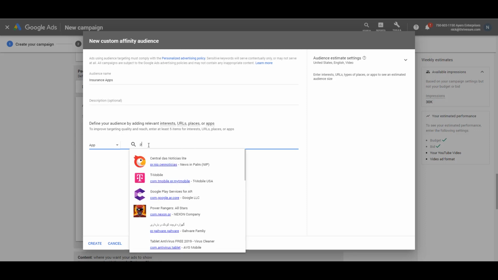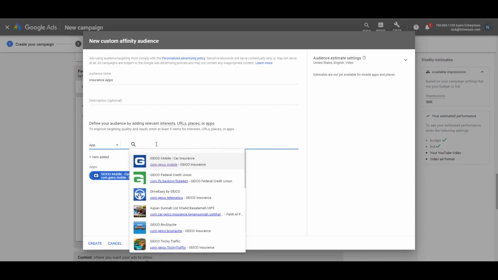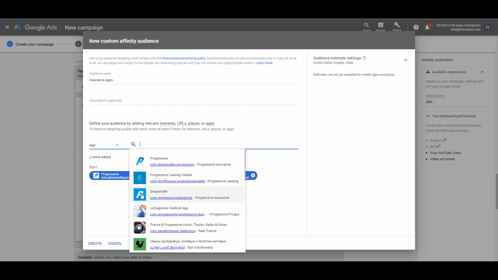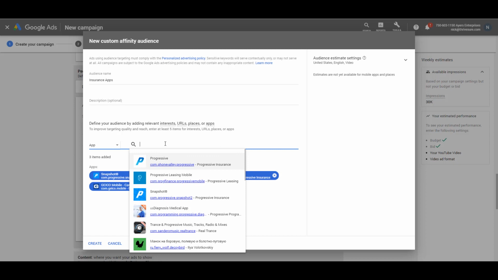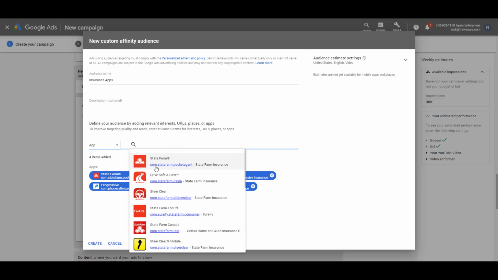So if I just do, let's stay true to form here and do Geico, the Geico mobile car insurance app. Let's do Progressive. Progressive Snapshot. Let's do, let's see, does State Farm have any more?